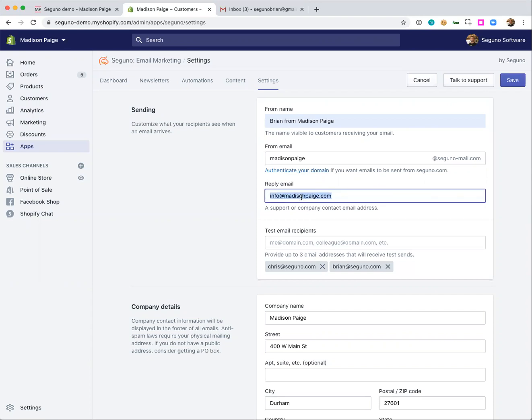Now with my reply email address, I do want that to also be a monitored address. The idea is that you don't have to monitor those and you put in a no reply, but this can actually be pretty treacherous for you and result in a lot of spam complaints and people that are unhappy to receive your emails.